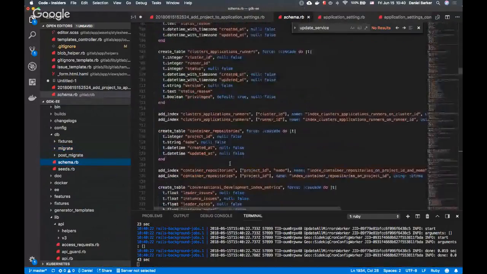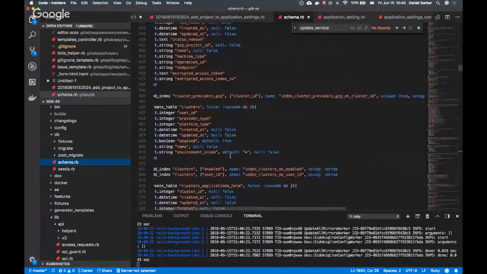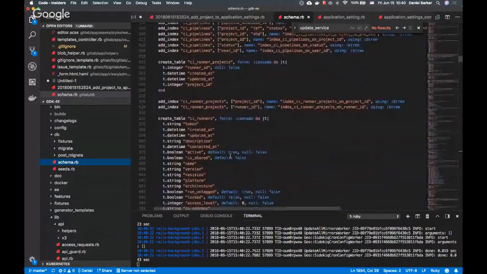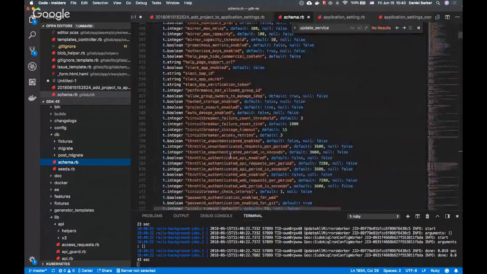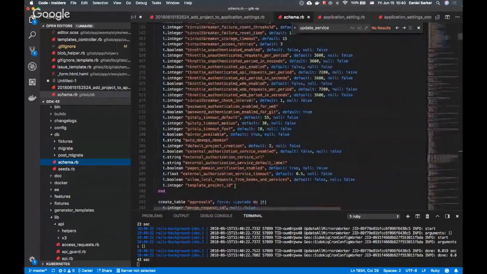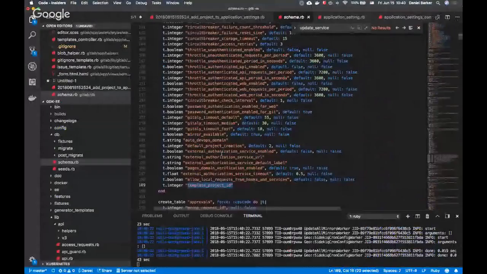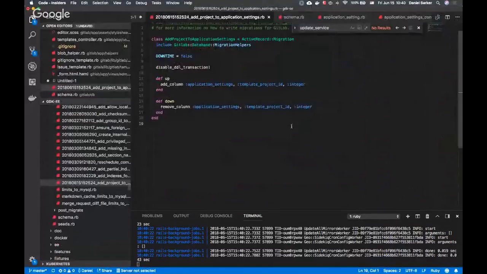Schema.rb. And we added to application settings, right? Oh yeah, that's right. Yeah, we didn't add it. It's way at the top. Upload project. There we go. We didn't put defaults or anything. But that's probably fine. We don't need to. Don't change that one. Okay.